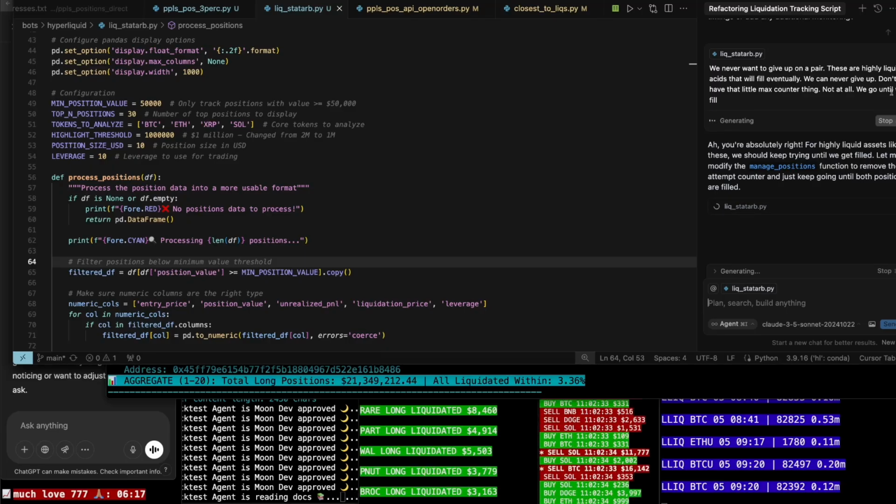You're absolutely right. For highly liquid assets like these, we should keep trying until we get filled.